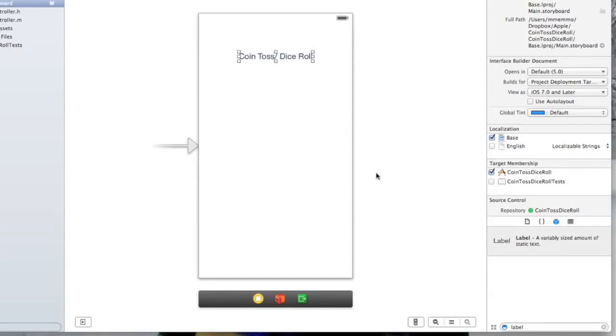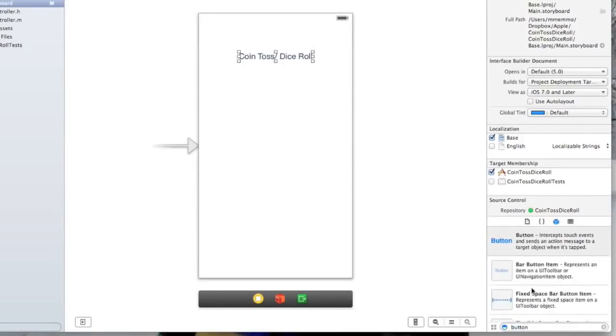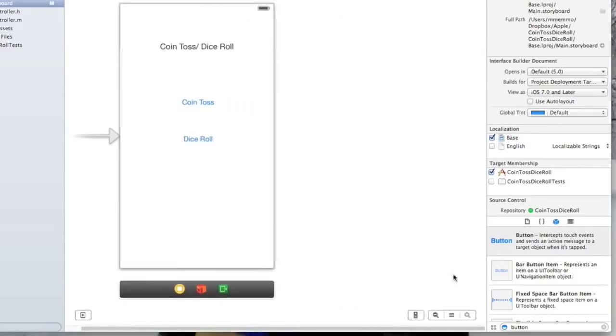I'm also going to put some buttons on here. Let's just type in button here, and the top one's the one we want. We're just going to pop this in here, and we'll say coin toss. And we'll put another one that says dice roll. Again, you can center these as best you can. There you go. Right now, these are not doing anything. We're going to build another view controller that we will link this to. So this is our home screen.